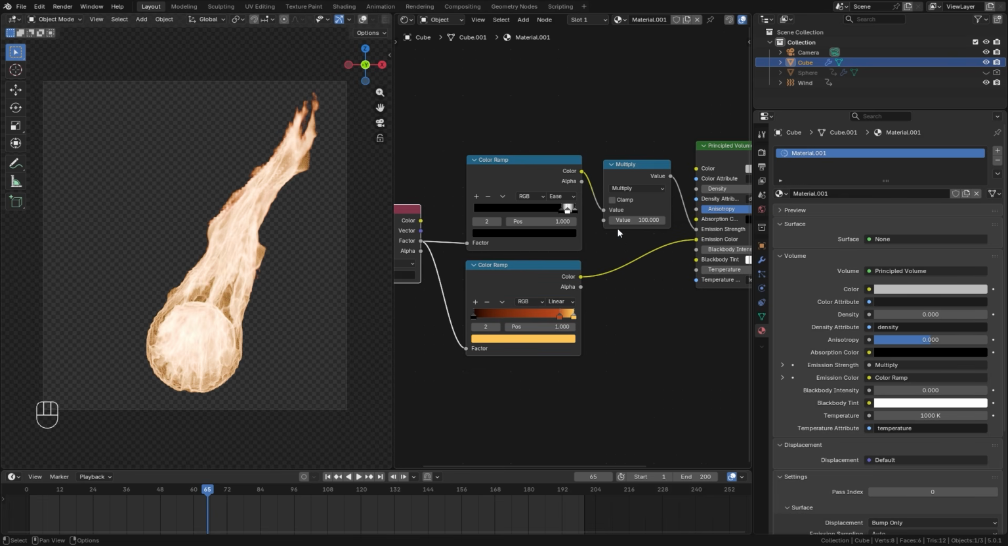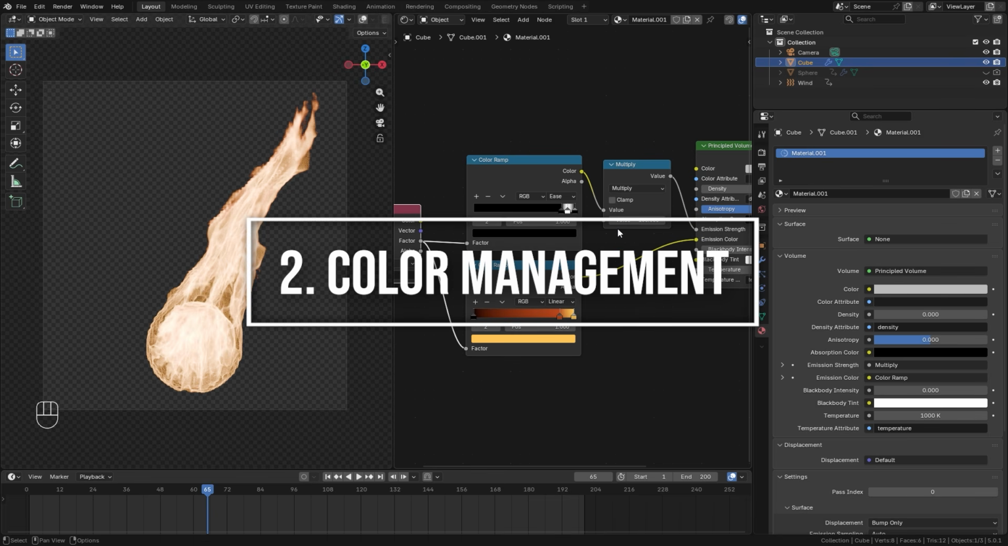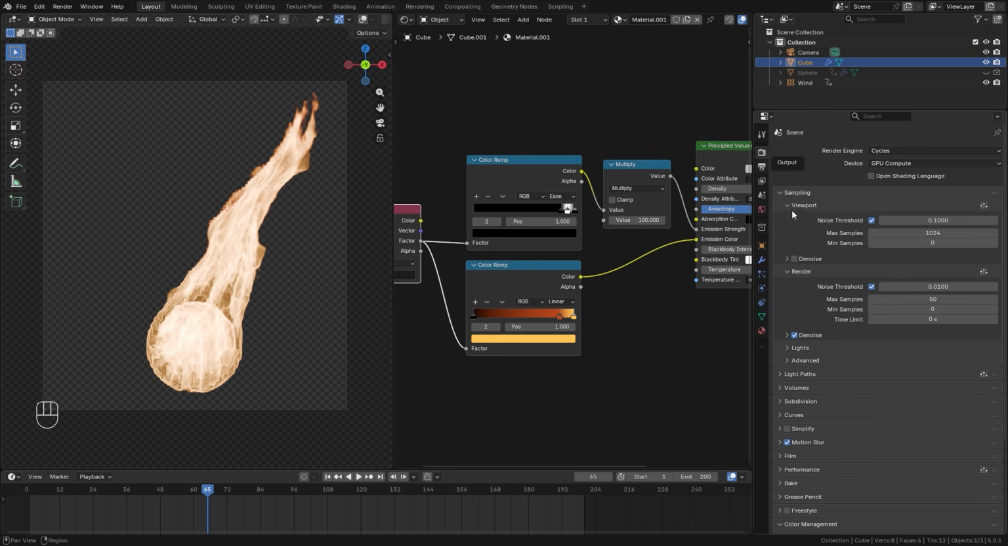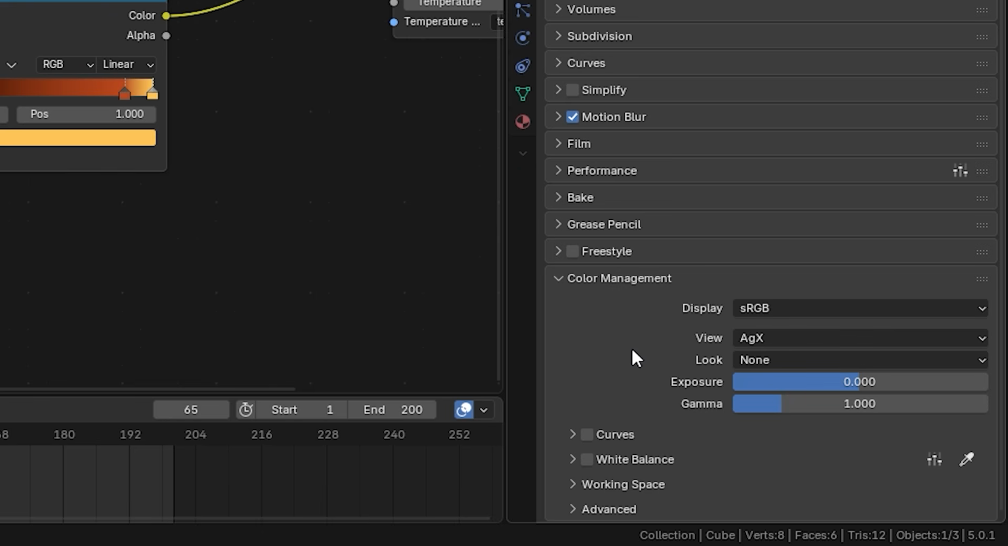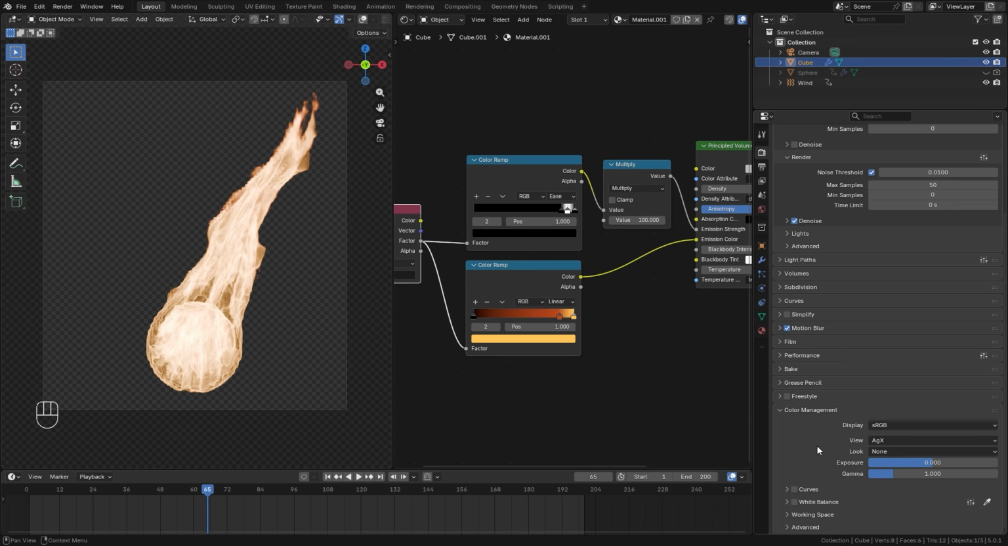But at the moment, we can see our fire looks very desaturated. There's not a lot of color that pops out. So the next tip that we're going to go over is the color management. If we jump over to the render settings, scrolling down all the way to the bottom where we have the color management tab right here, currently we're using the AGX view format. Now this works very well for most scenes, but what it does is it basically desaturates highlights in your render.